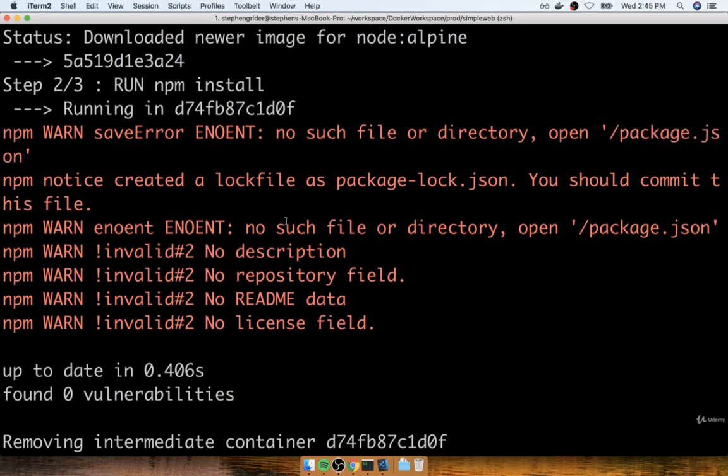install. So let's take a quick pause right here. We're going to start to investigate why we're seeing this error message.